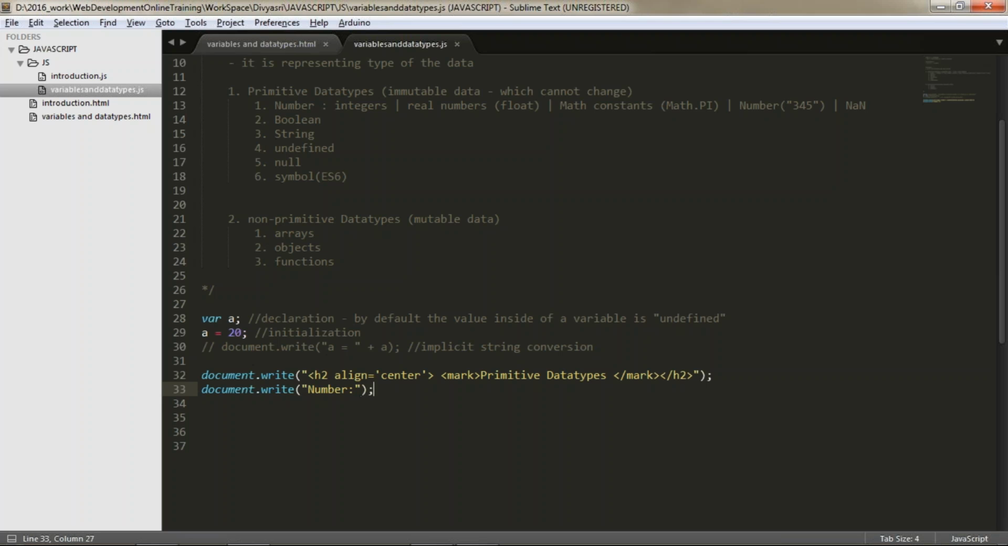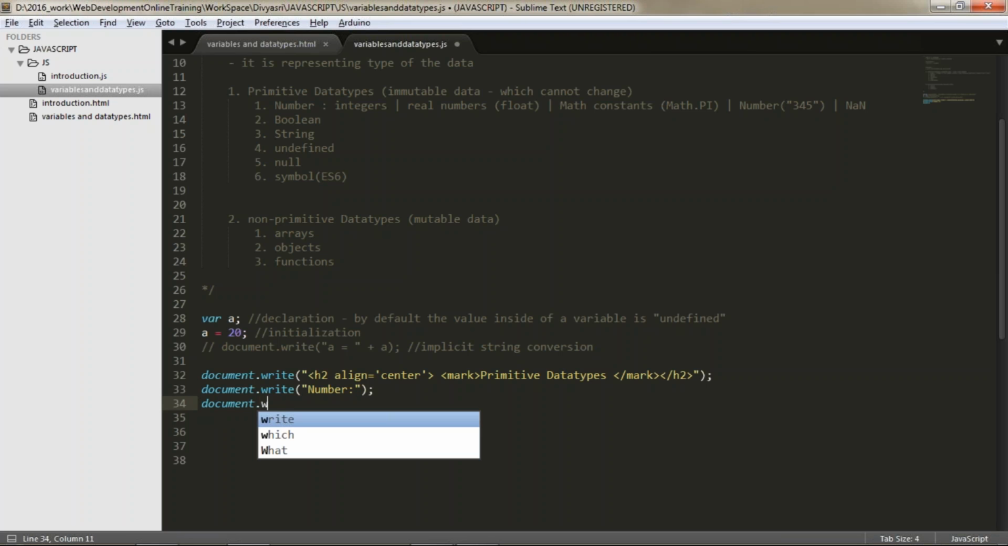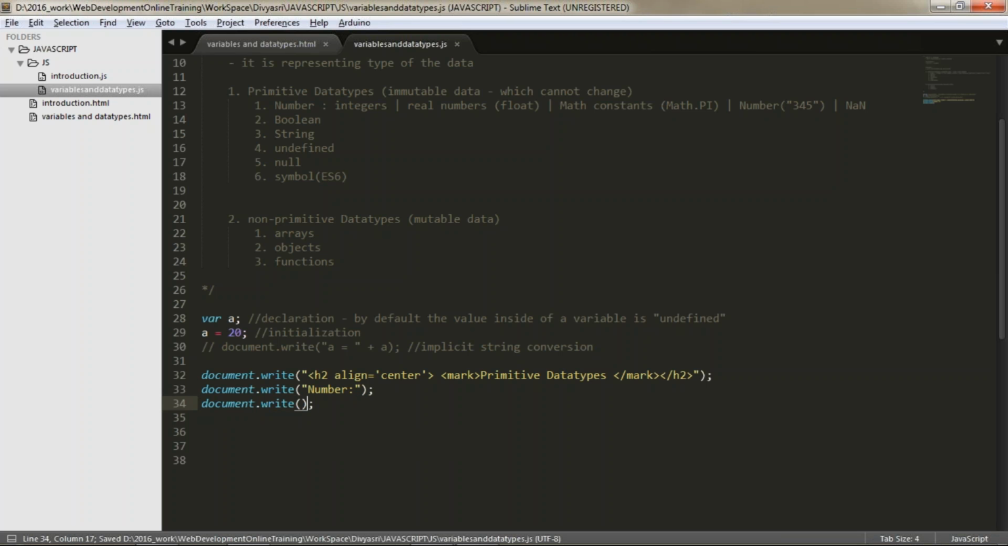Okay, number category. So what I'm going to do, document.write inside this. I'm going to take two variables, where x equal to 9. What I'm doing, I just want to represent variable and data type, right? So I just have taken a variable x with a value 9. Inside this, I'm going to add a br tag. Why? Because if you want a new line on the document, you have to use a br tag.